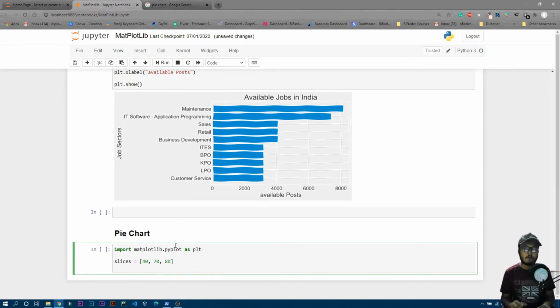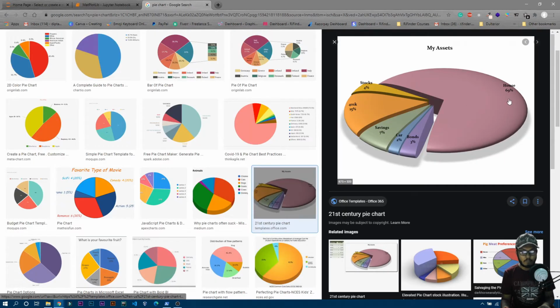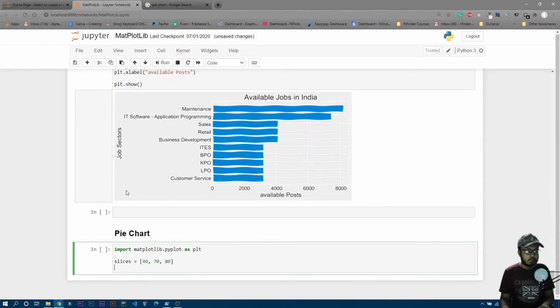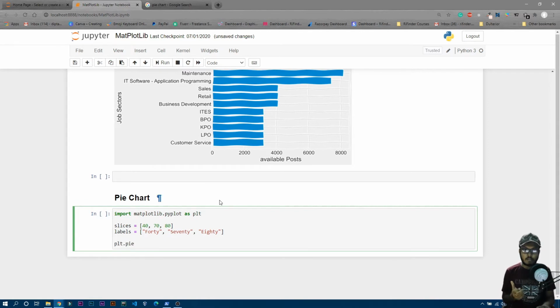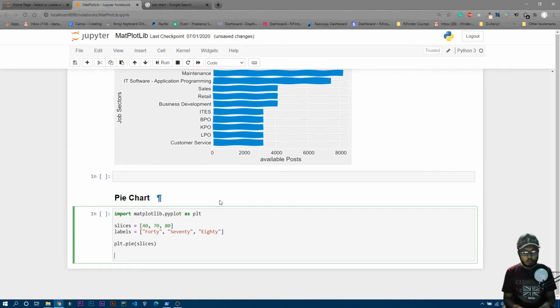And then we have some labels. You can clearly see in the pie chart this one is for house, this one is for stocks, this one I don't know, folk or whatever. So let's make some labels. Labels will be equal to 40, and then the next one is 70, then the last one is 80. Fine. Now let's create a pie chart. To create a pie chart, you have to write plt.pie. Inside the parentheses, let's pass slices for now, and I'll show you how you can pass the labels and all.